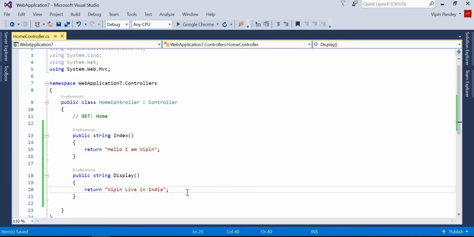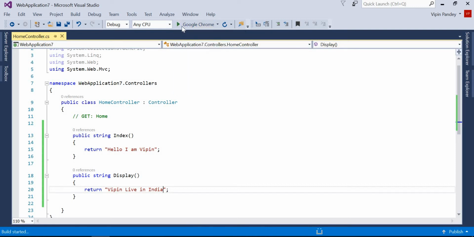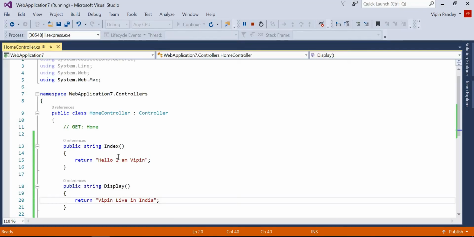Now let's run this application. For running it, we can select in which browser we want to run. For the time being we are taking Chrome, and we can click on this green button, or press F5 from the keyboard to run the application. It will compile first, and then render in the browser. Let's see what output it gives. We have defined these two methods, Index and Display.